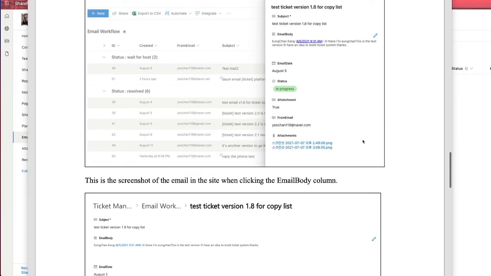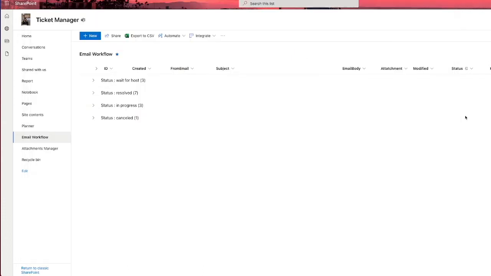Oh, I'm going to show the real platform. Yeah, this is the real platform if you enter the website. So it is very simple, but every status has its own contents. So wait for host means waiting for a response from the host. So this means the host didn't check the emails yet.